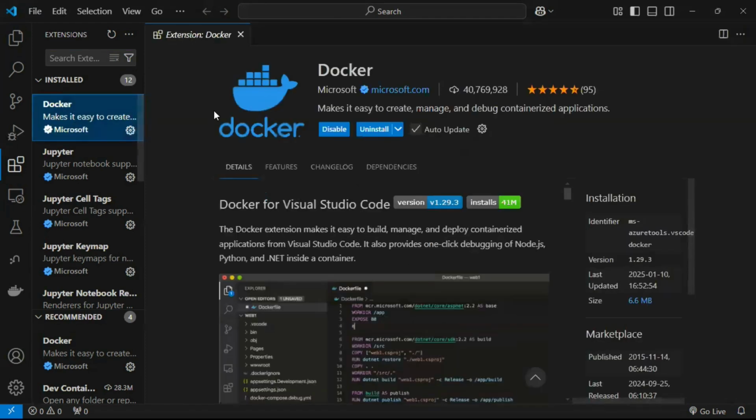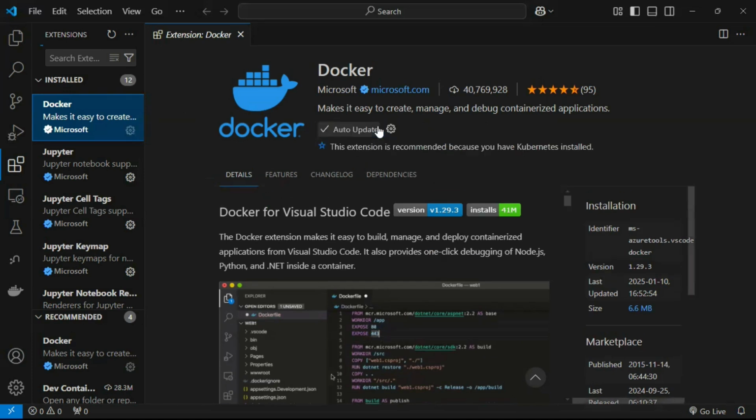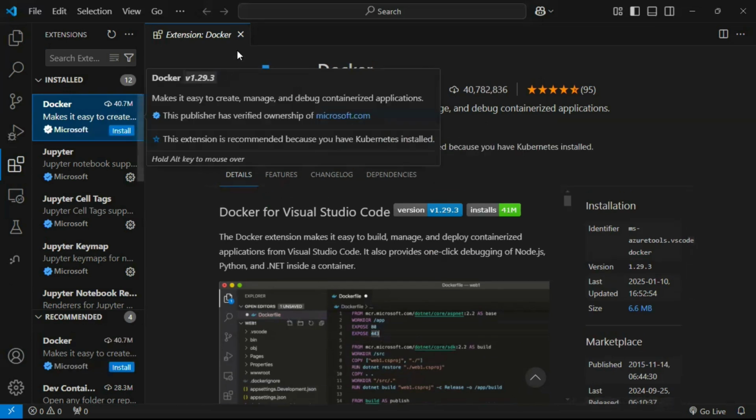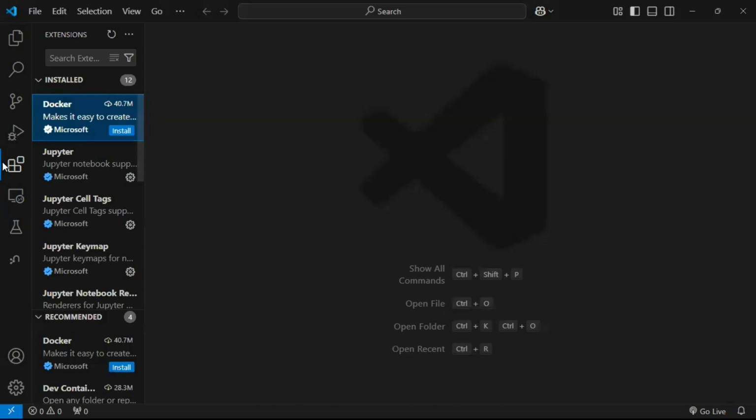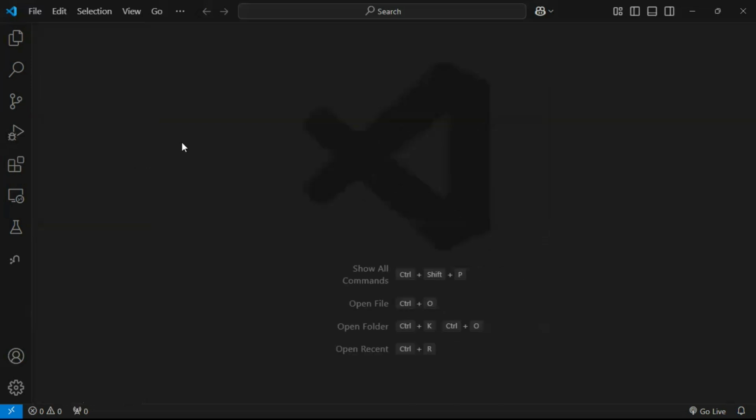So here I'm going to select Docker, which is what we installed last week. I'm going to select uninstall. This will then uninstall the Docker extension that we had previously installed.